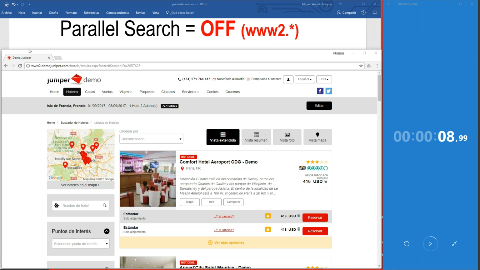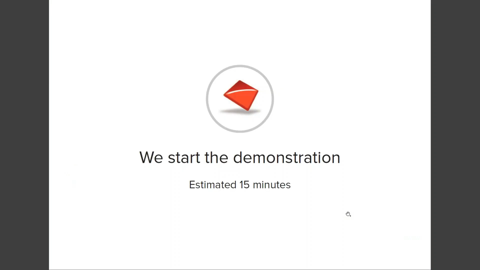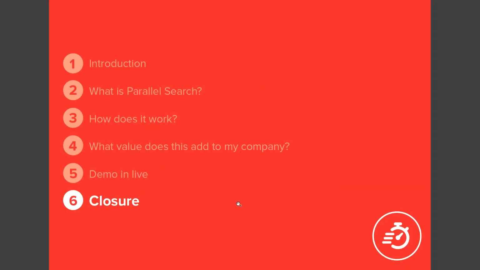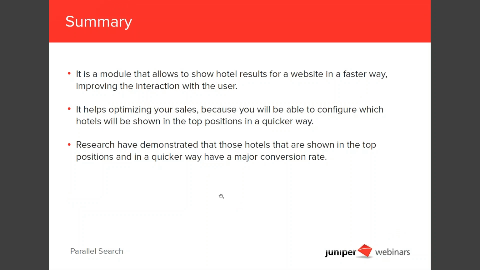And now, to conclude the webinar, let's make a brief overview, okay, of what we have seen so far. Remember that parallel search is a model that allows showing hotel results on a website in a faster way, improving the interaction with the user. It helps optimize your sales because you will be able to configure which hotels will be shown in the top position in a quicker way. And finally, research has demonstrated that those hotels that are shown in the top position and in a quicker way have a major conversion rate.